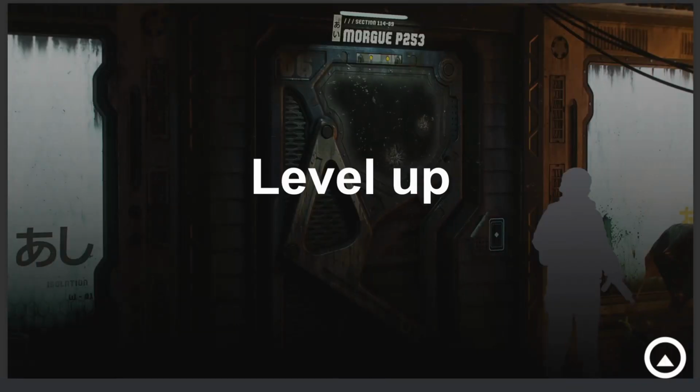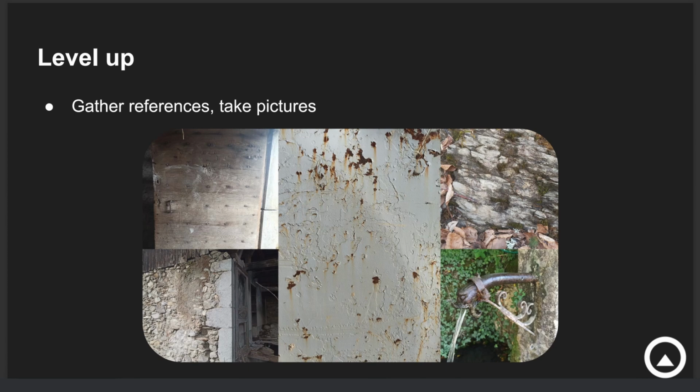In this section, I will give you some tips on how to level up the quality of your material. First of all, it's the boring stuff, but you have to gather references, and if you can, take pictures. These pictures are mine. I usually take a lot of pictures when I'm going for a walk or doing sport outside.